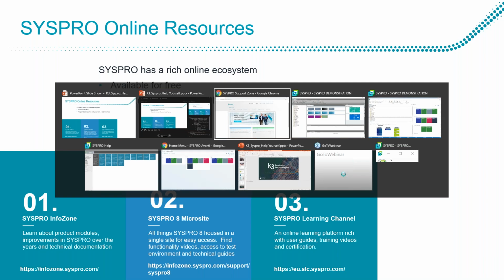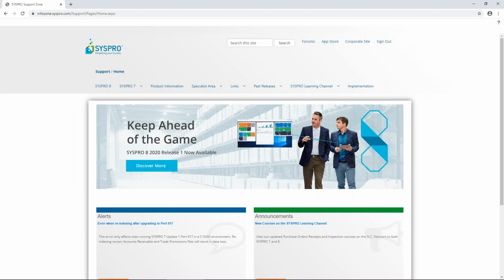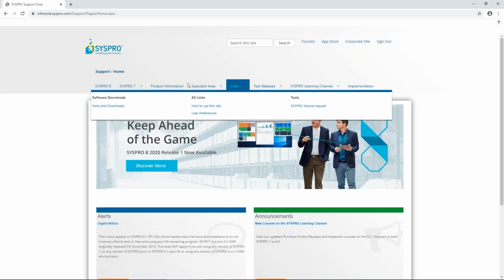If you take a look at my screen, what you'll notice is I'm on a web browser. Any web browser you choose will be available. And I've logged on to infozone.syspro.com as a user because you'll notice I have a sign out option. Now I'm currently logged in as an end user, as a customer. And what you'll notice is a list of banners available for me across the top.